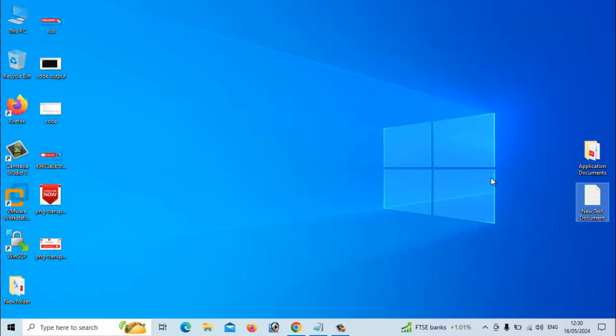So I'll be showing you today in this video the CodeBlocks software. CodeBlocks is an IDE, an integrated development environment software. I'll show you in this video how you can download the CodeBlocks software and how you can install it perfectly. I'll show you all of the installation process step by step.